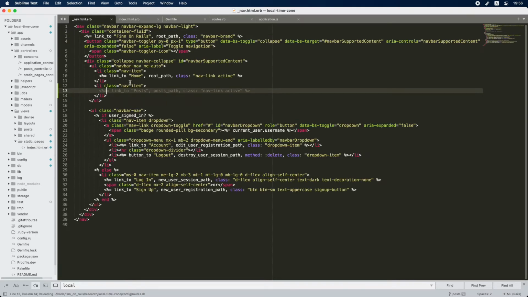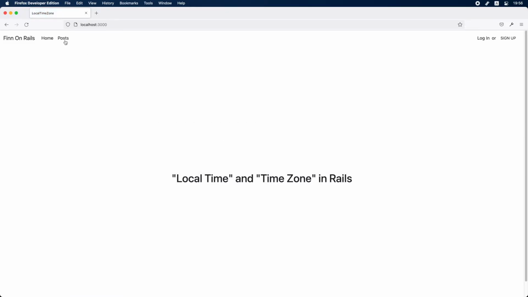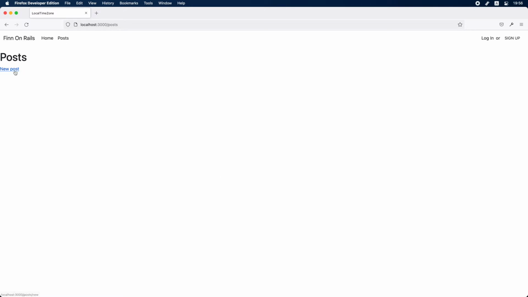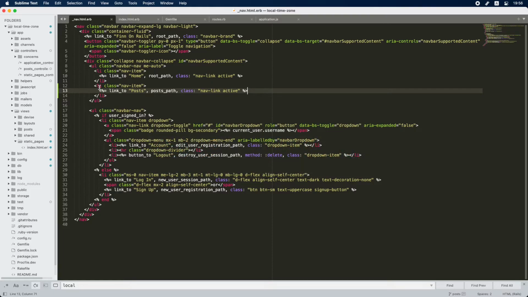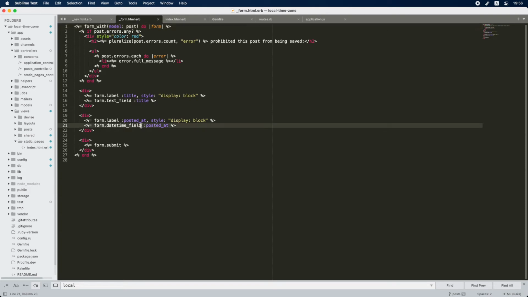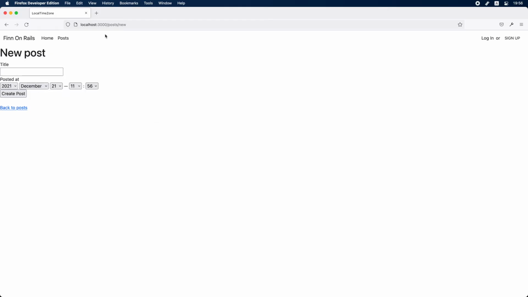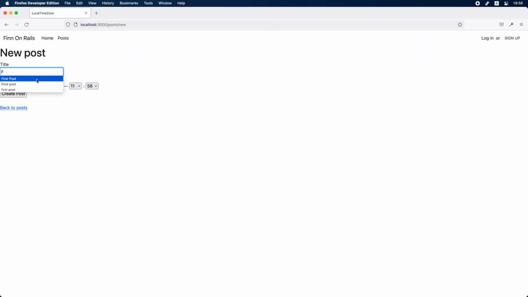I'll add a navbar link to our post index path to make it easier to navigate through our app. Refresh the page, here it is. Now we see a simple Rails post form. We want to pre-populate the datetime field so that the user doesn't have to manually select the post date and time. We'll change the datetime field to datetime select. Here it is. We can create a first post.